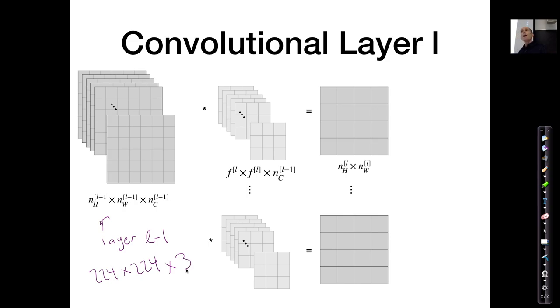All right, and then if we go ahead and run a convolution, we're missing a small bracket there. So we have F by F by N sub C of L minus 1. A common example might be a 3 by 3 by how big? How deep is this? What's it got to match? The N sub C is the same as the N sub C here. So in this case, it'll be 3 by 3 by 3. This 3 is the same as this 3.